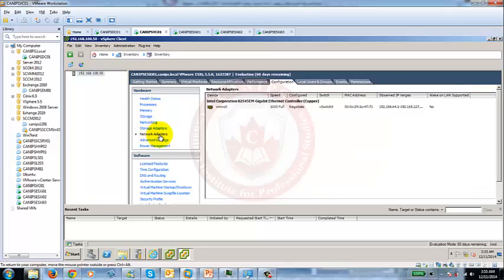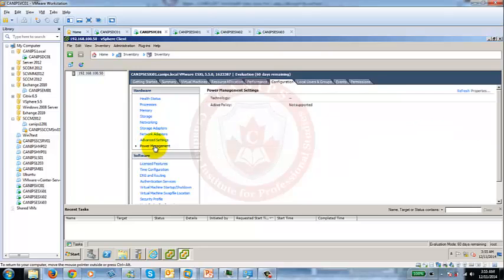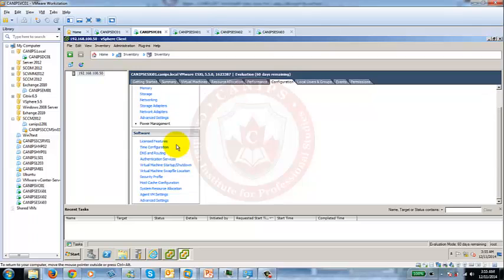If you have more network cards, it will show you more network cards, and then there are some advanced settings. We're not touching anything for now. Power management and so on, we'll be checking this later on as well.